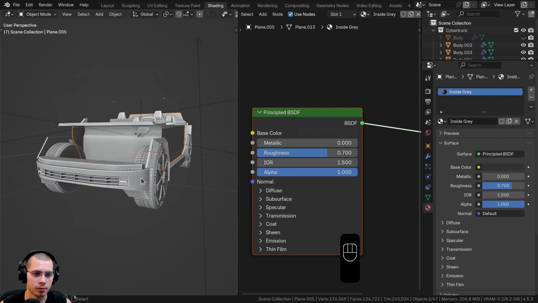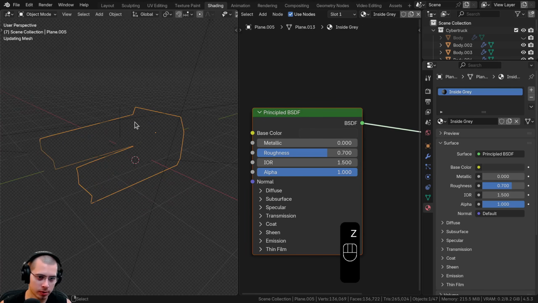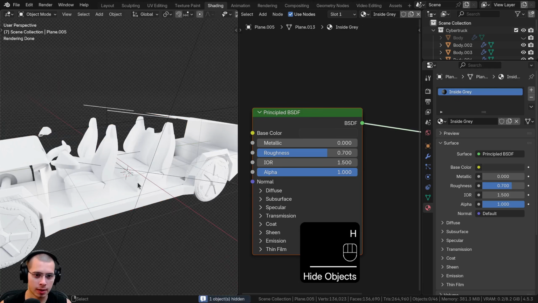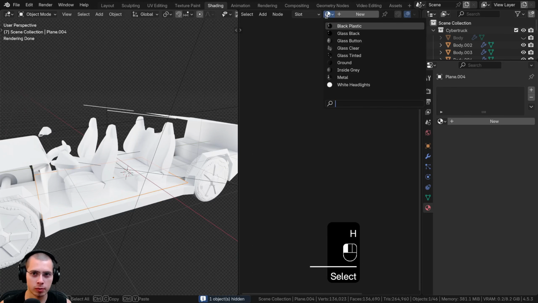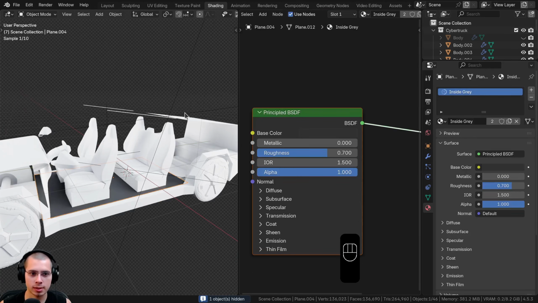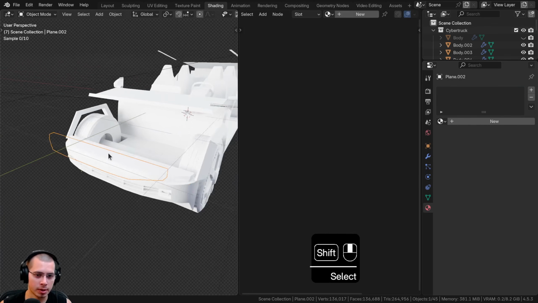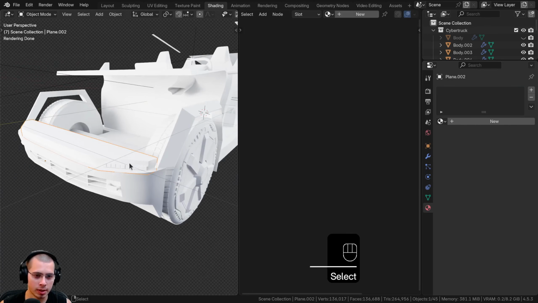Now let's go here to the front. So let's go into the rendered view. I just want to see how that's looking. So there's the gray material, and we're just going to hide that. We'll select the floor, and for the floor, we're also going to add the inside gray material and then hide that.